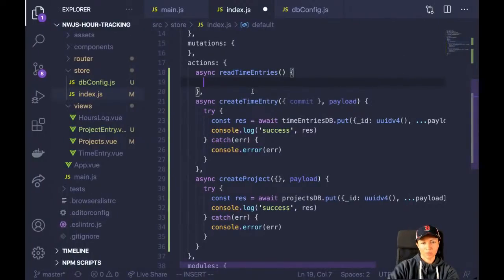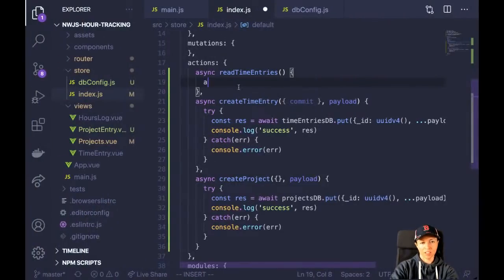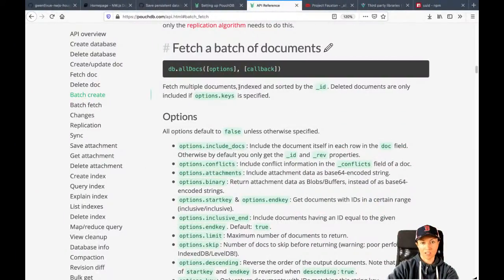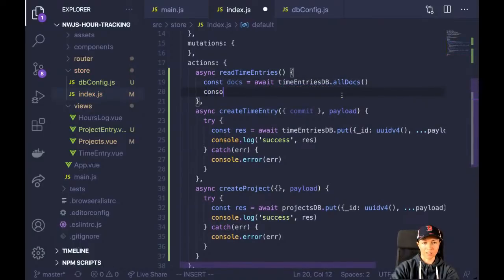Okay, so what was I getting? Oh yeah, db.allDocs. So let me do that here. So await db, which will be time entries, db.allDocs, and then pass in options if I want options. But I think I don't need options right now. So let me do const docs equals that, and let me just, I guess I'll log out the docs because I don't know what format that's coming back in.